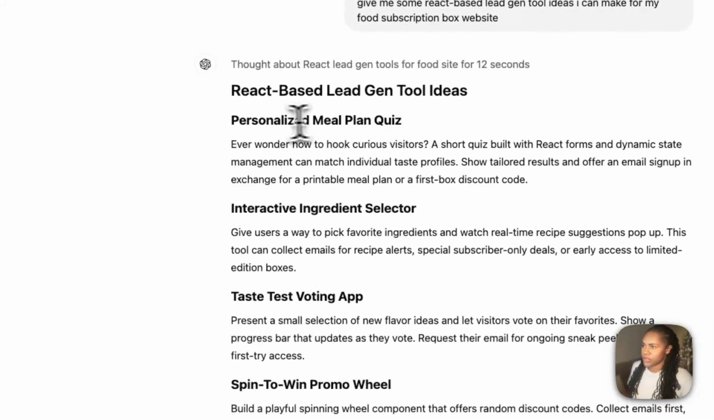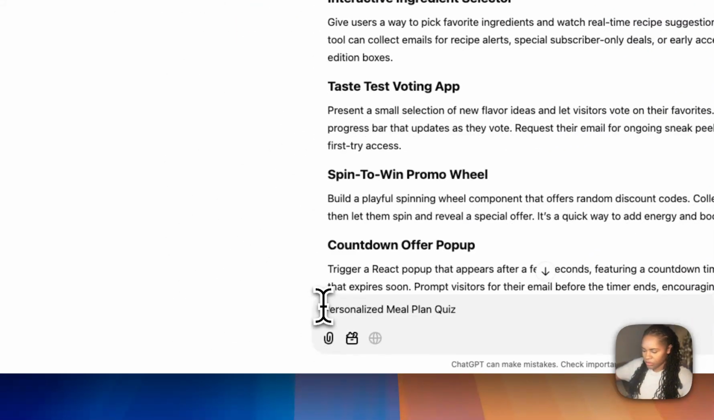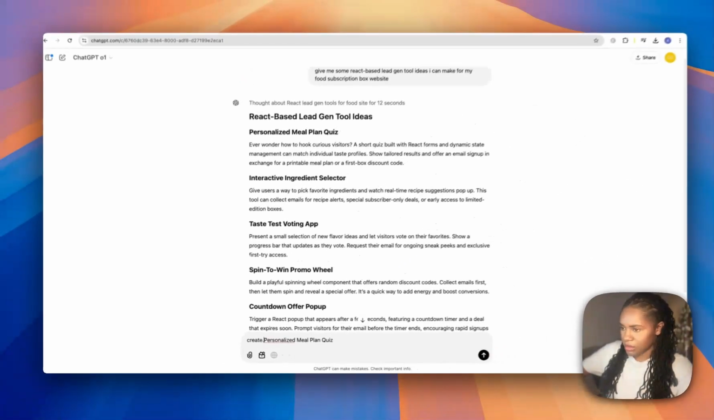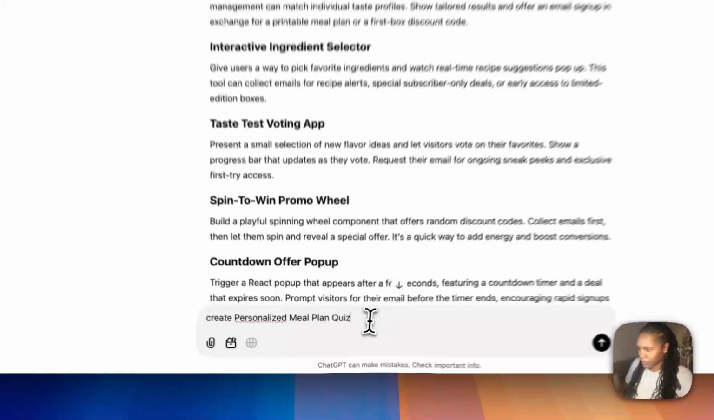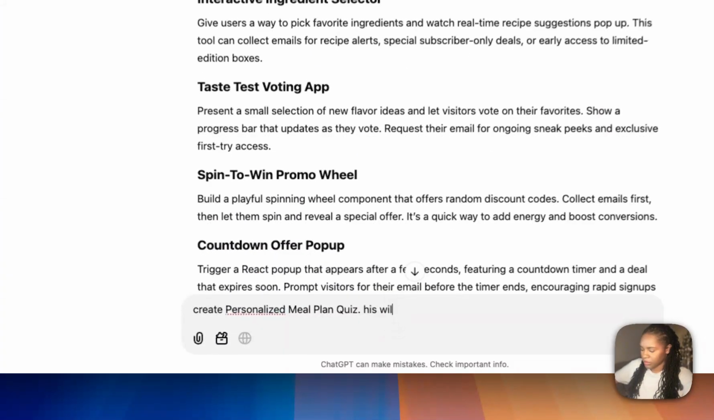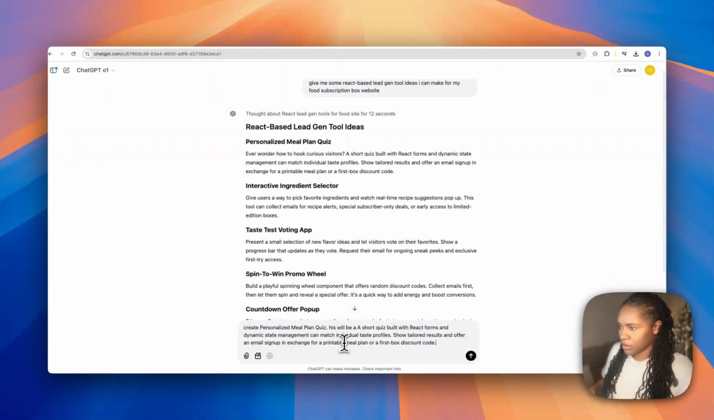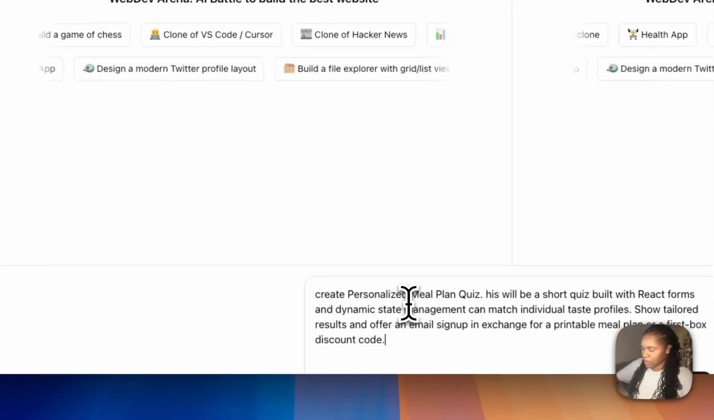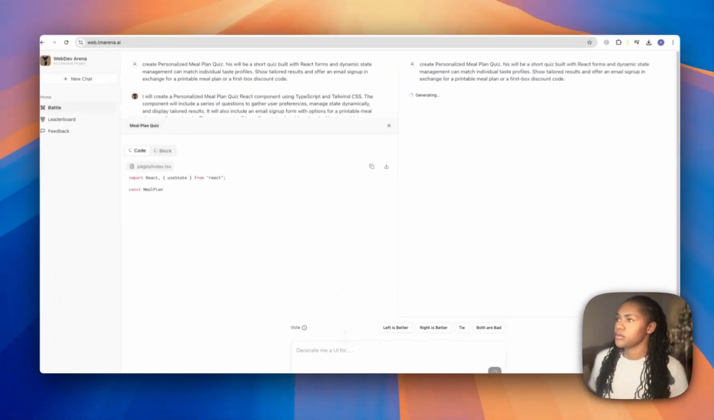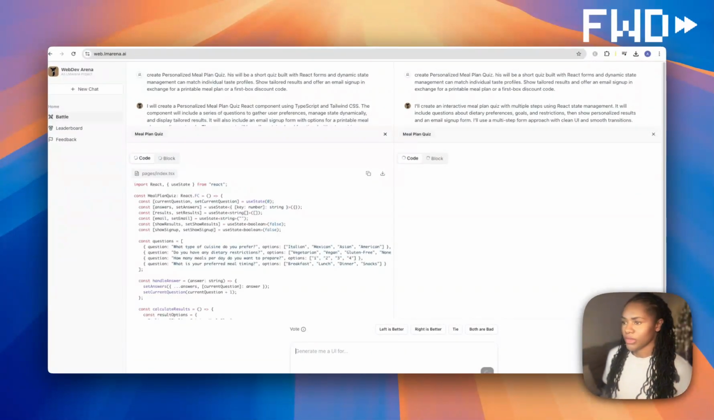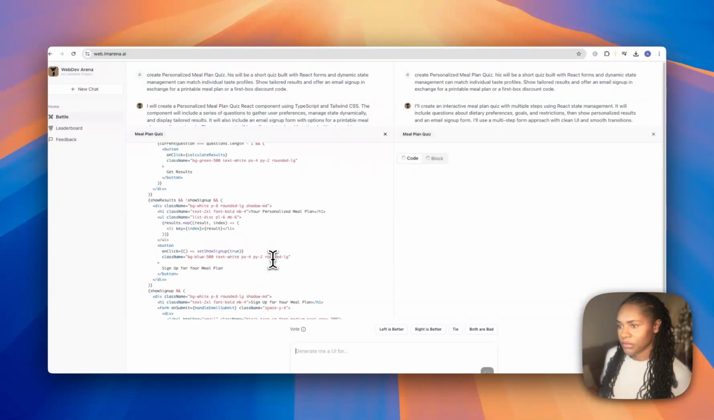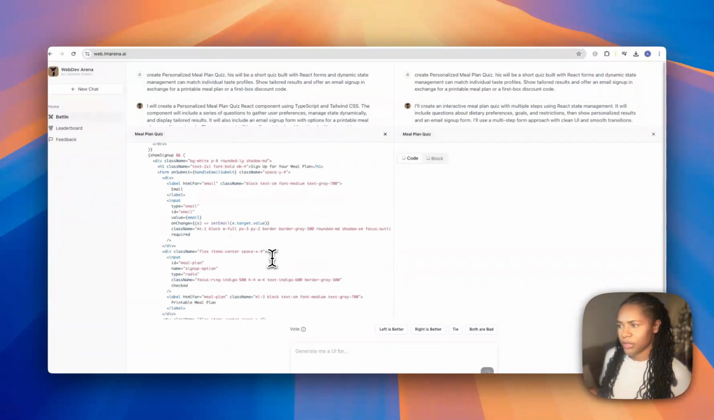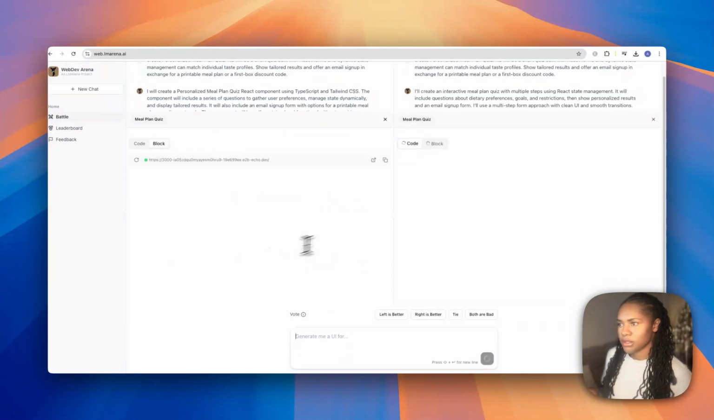Alright, let's go with the first one. So create a personalized meal plan quiz. So that's my prompt. And we're going to put it in, see what it does. So fast, probably GPT-4o. See what it does.